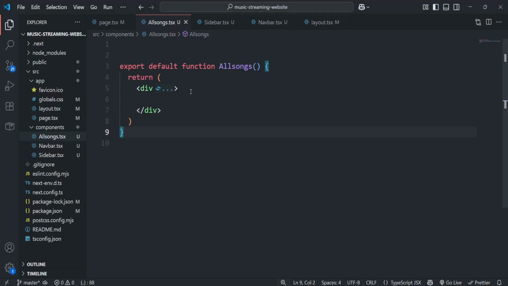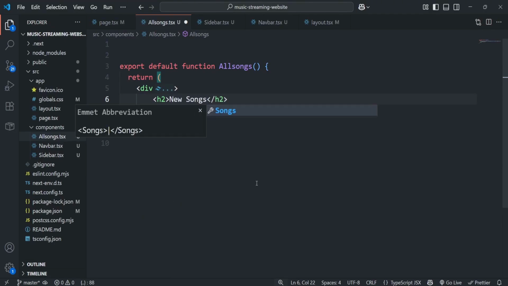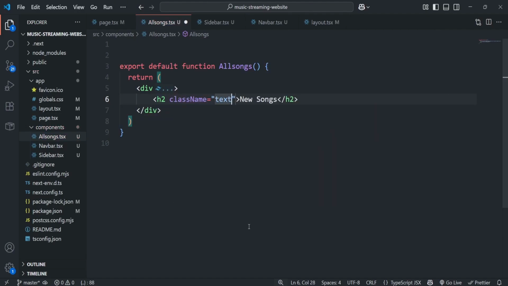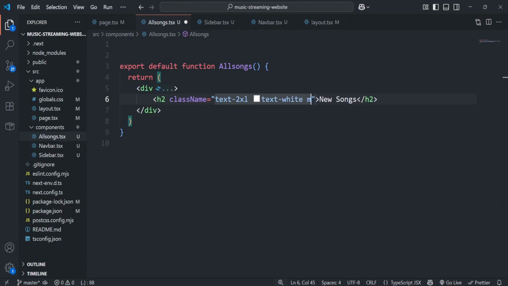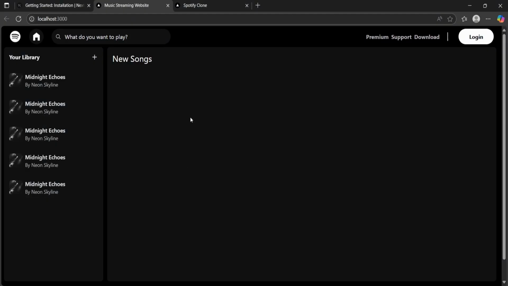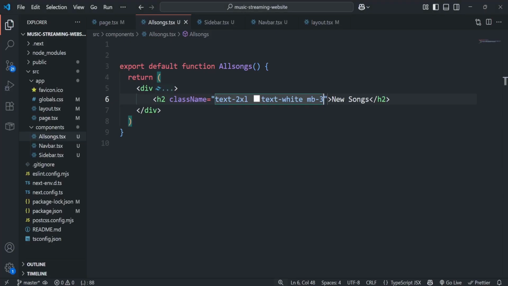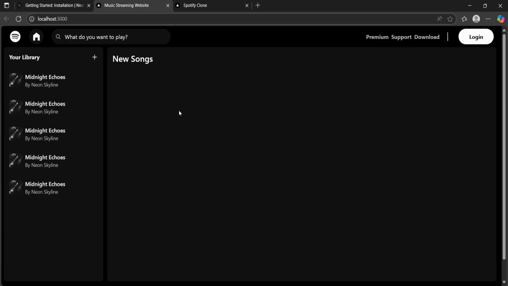So next, inside this div, I'm going to create an h2 tag, and this h2 tag is simply going to say New Songs. Now let me add some Tailwind utility classes to it. I give it a class of text-2xl, a text-white, and a margin bottom of 3. I'll save that. When I return back to the web page, you can see that text right here, New Songs. I'll just increase the font weight. I'll give it a font-semibold. That's way better.